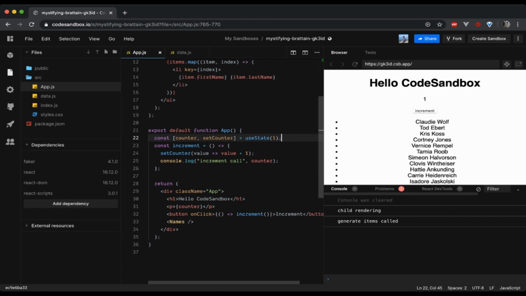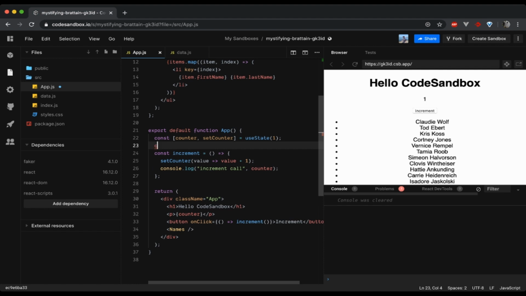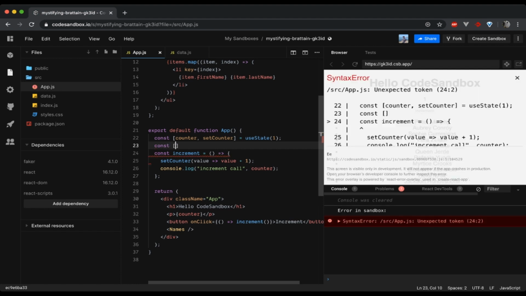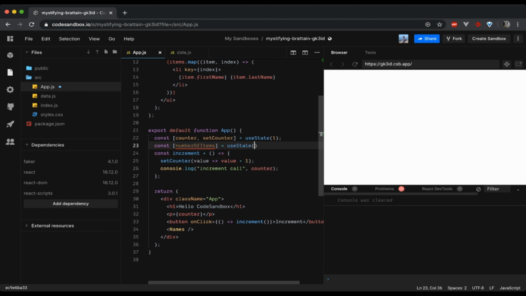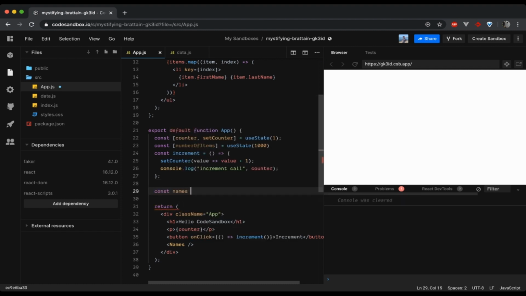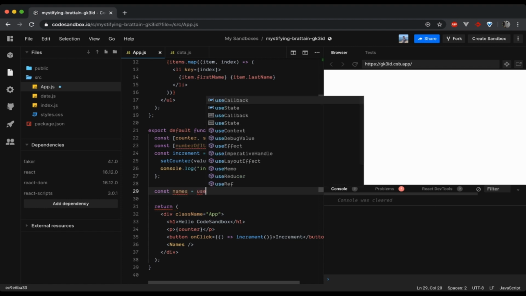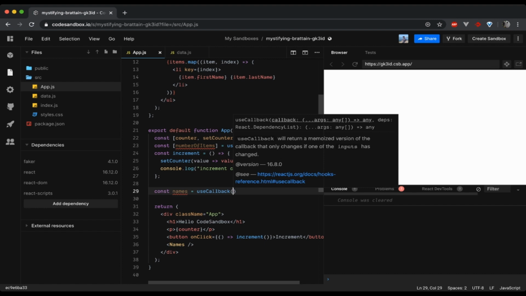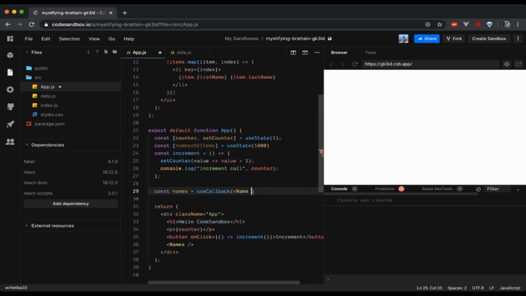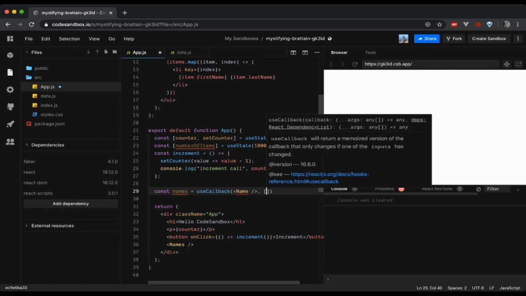So let's do that. The first thing we have to do is create an additional state property. Let's call that numberOfItems, and for the initial value, we will state 1000. The next step is creating the names variable and calling useCallback. As you can see, the first param is the callback and the second one is the list of all dependencies. So let's add the Names component here. And here we can define the list of all dependencies. The only dependency we have is numberOfItems.